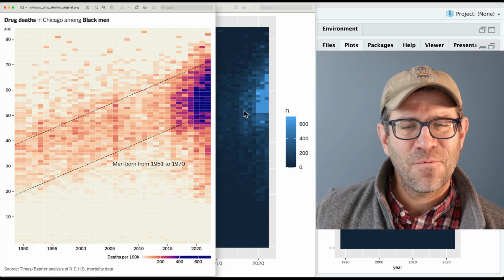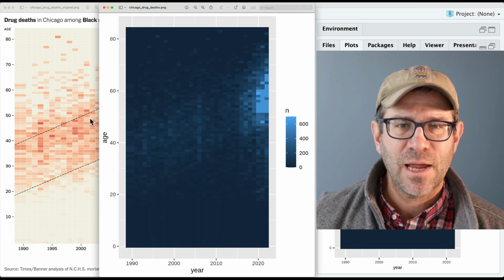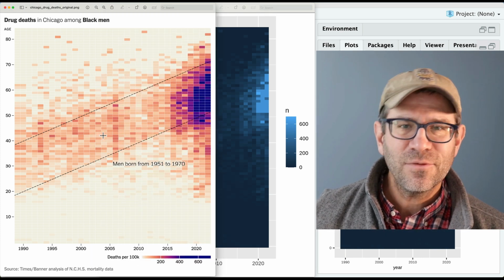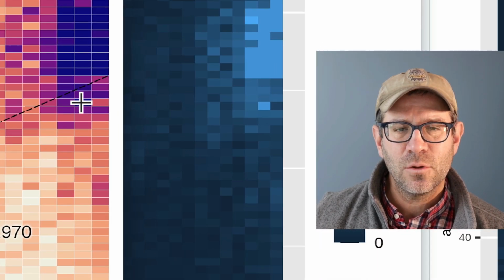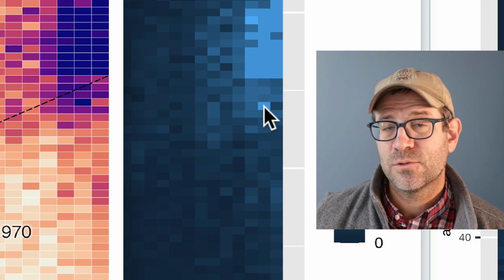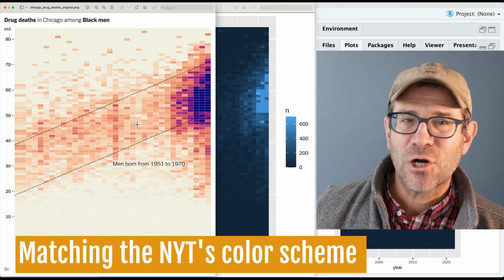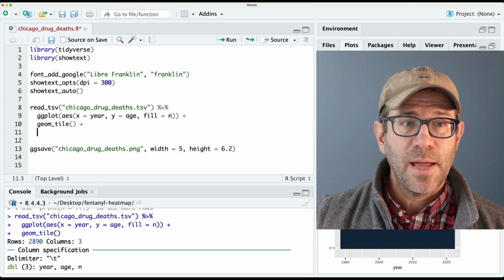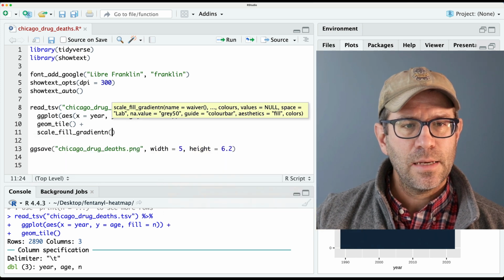We can see that it's quite a bit different, so we have a ways to go to make ours match the original New York Times version, but qualitatively we can see that we're on our way, right? So there's this very dark rectangle where my crosshairs currently are, and that maps pretty well to this rectangle here. So why don't we go ahead and do the big lift in trying to match their color scale. To match that color scheme, we're going to do scale_fill_gradientn.